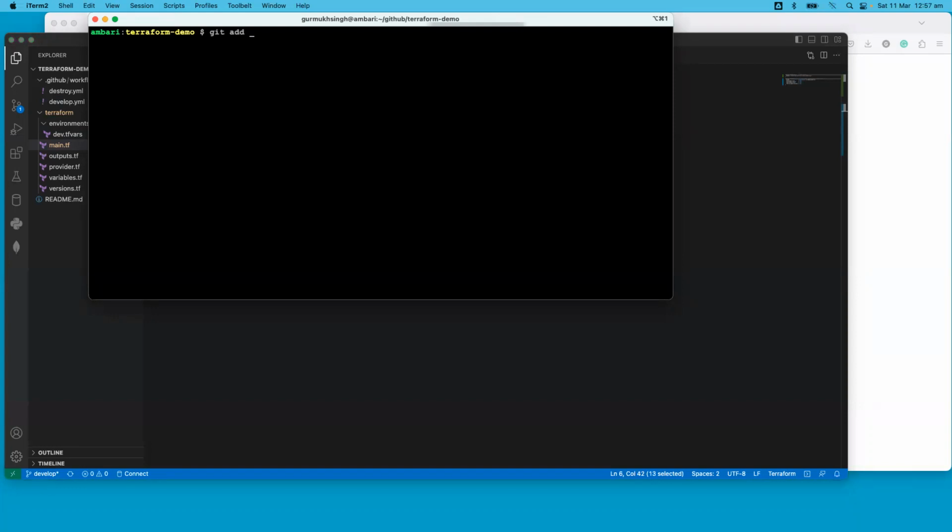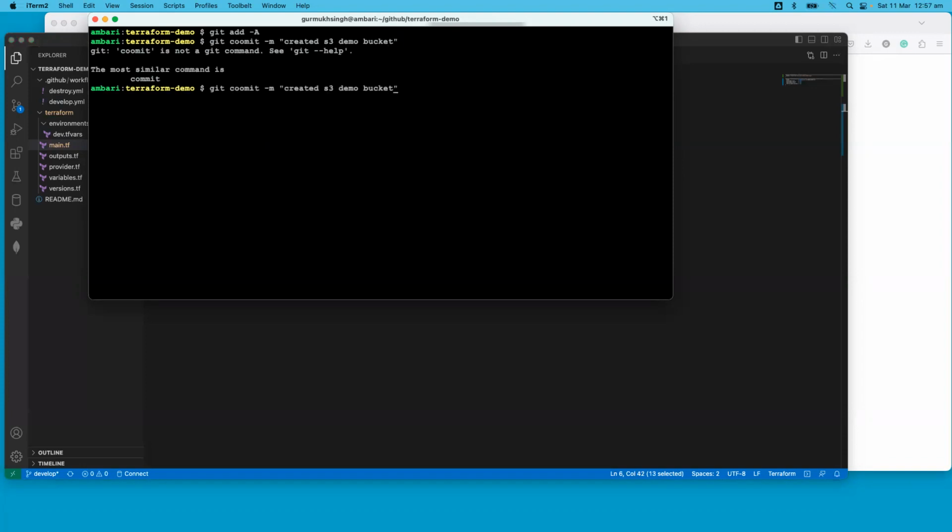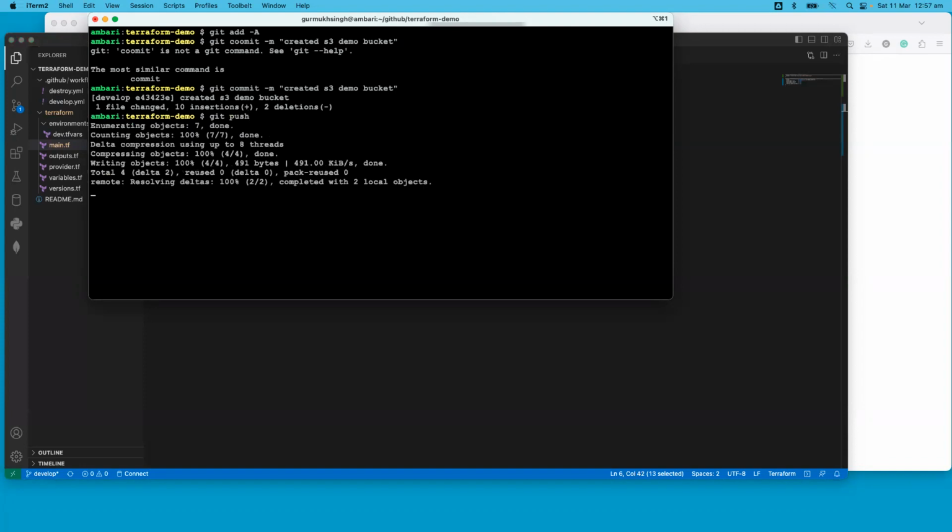Let's do a git add. I say git commit -m, created S3 demo bucket. Sorry, instead of commit, I've written it wrong. Okay, then I say git push. Right. So I was on a git branch. Let me show you, I'm on the dev branch.